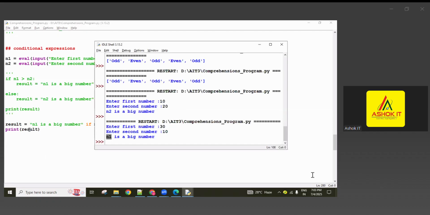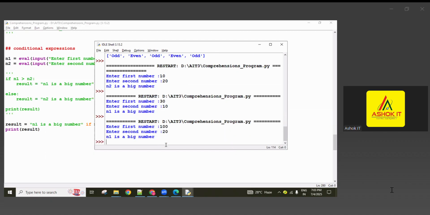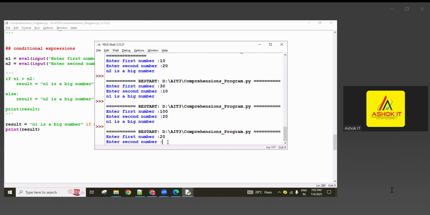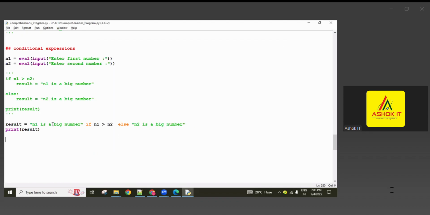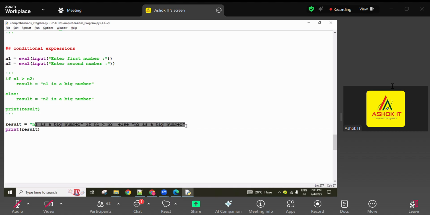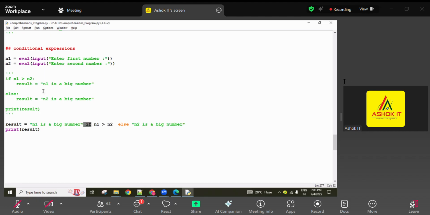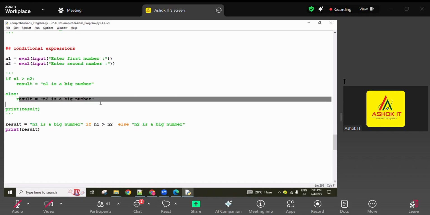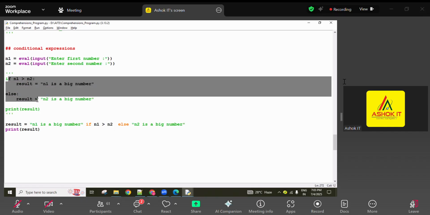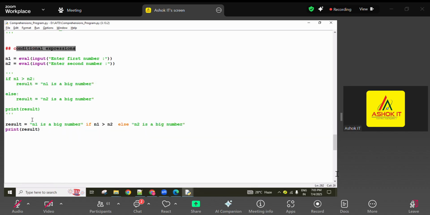So now check it here, enter the first number 100, enter the second number 20, n1 is a big number. Next one more, enter 20, enter 100, n2 is a big number. Are you clear? This is called the conditional expression concept. This is a normal condition: if it is true, what do you want to do, and if it is not true, what do you want to do. If you want to write both statements in a single line, we can do it using the conditional expression concept.